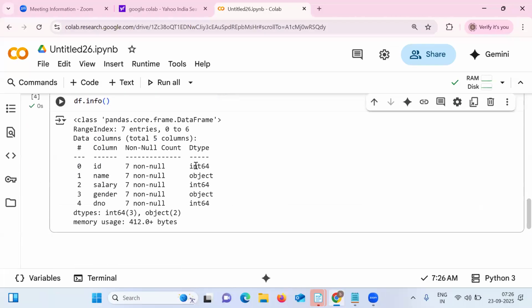ID is taken as integer. Name is taken as object, which means string here. Salary is integer. Gender is string. Department number is integer.